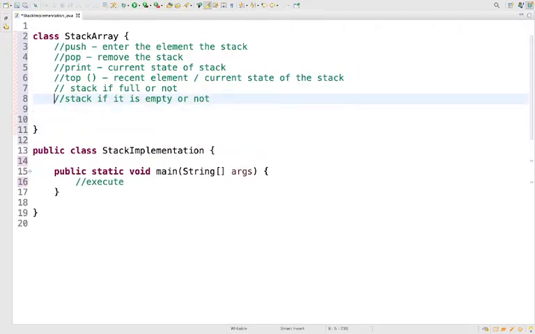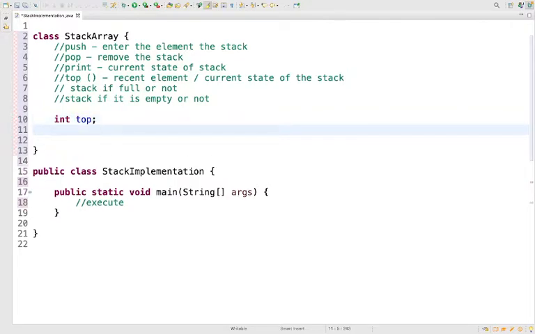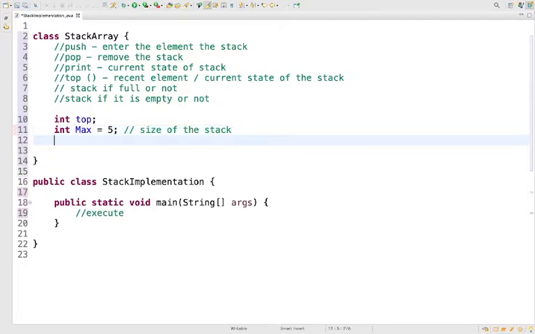Okay, so let's start with this. I'm not going to touch the main function right now, because we are going to execute it over a period of time. We will start with making the methods related to the stack, which use arrays, and whatever variables we need for that. So first is int top. I will explain more in the next few minutes what exactly it means. Max is the size of the stack. Here I am making it 5 for now. We can change it based on user input over time.